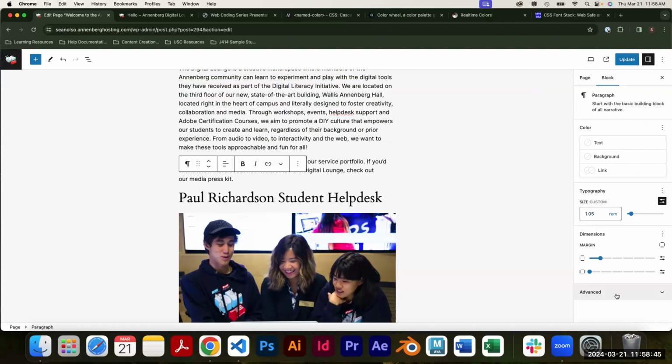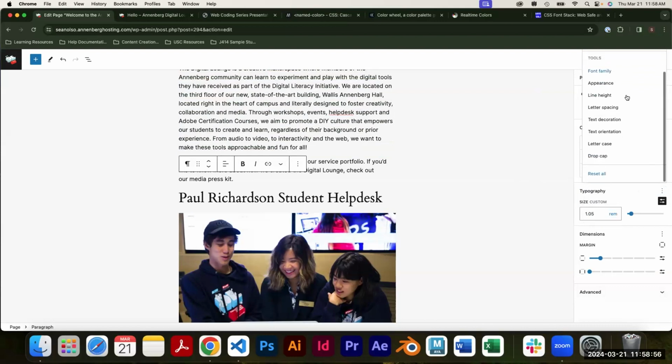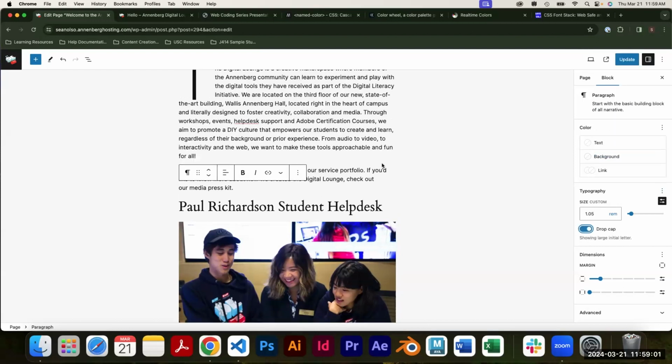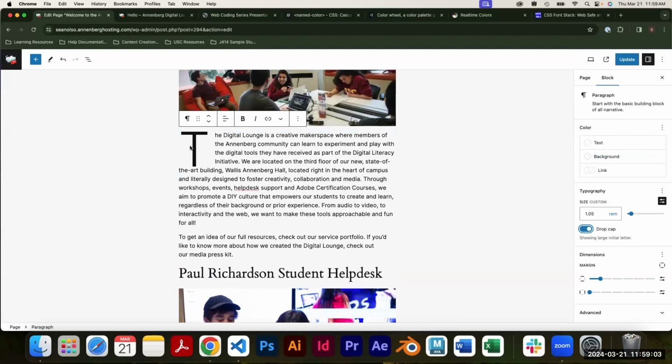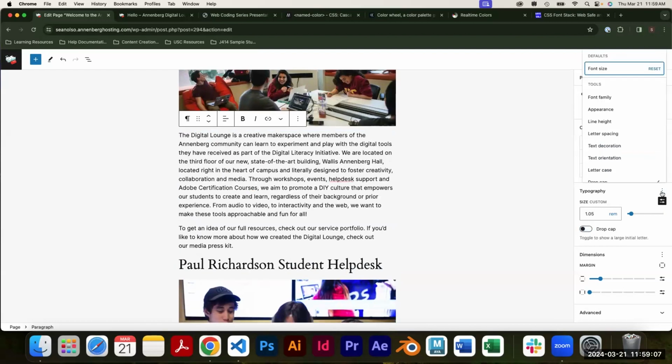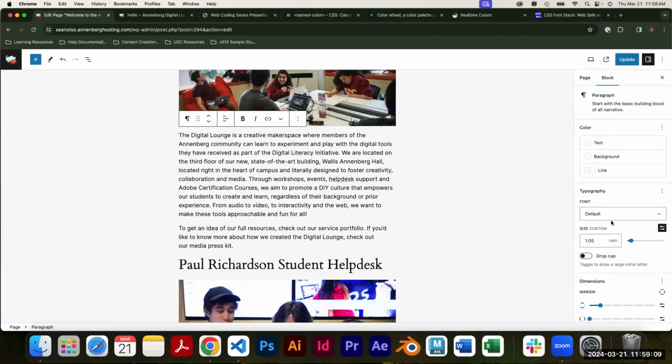Cool. So you may notice as you get through, if I, for example, am selecting this block and I only see the size for the typography, you can click on this three-dot menu and it'll give you some more options that you can do. So maybe I want drop cap and I want to turn it on so that the first letter's big in my paragraph. I could also, if I wanted specifically the font family to be different, I could change it just for that paragraph.